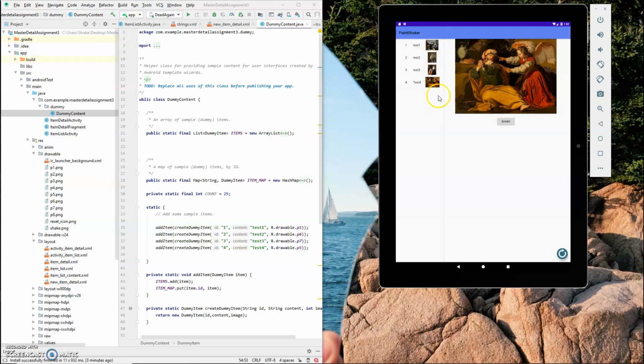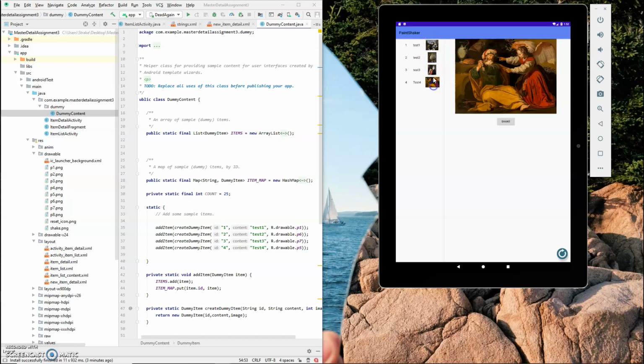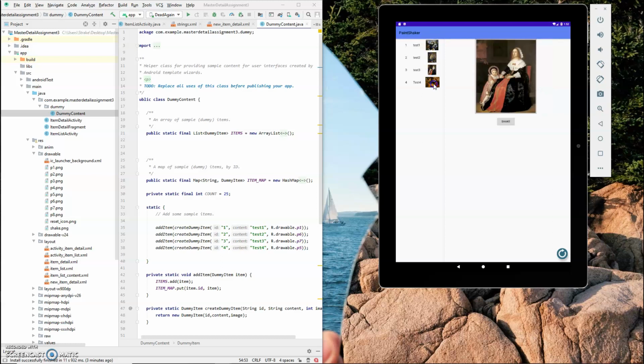I've used test images of some Renaissance paintings here. So this is a master detail view. I have my list item here, which I have added an image view to get the thumbnail achieved. When you click on them, you cycle through.